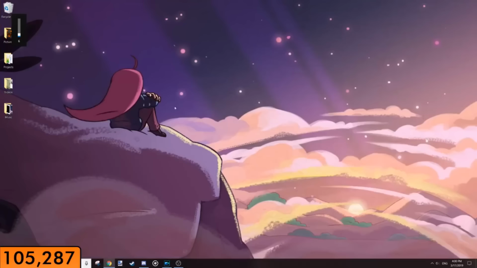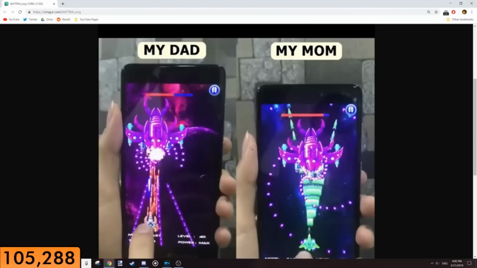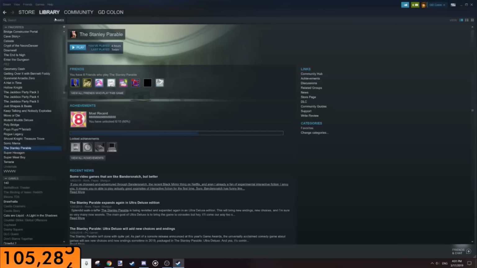So pretty much what we're gonna do is, you know these advertisements? You know these really awful ads? We're gonna be making a couple of these in Geometry Dash. We're gonna be editing a couple of these together. So first thing we have to do is open up Geometry Dash and record some footage.